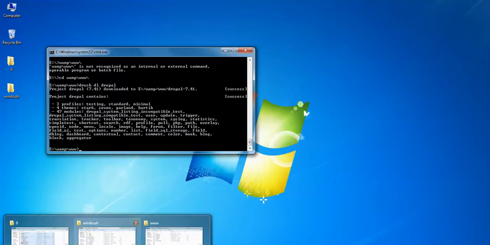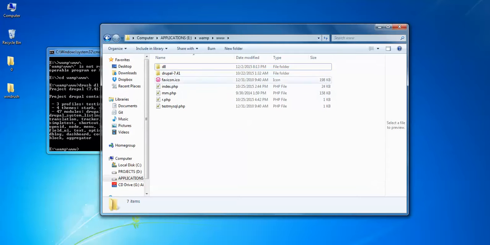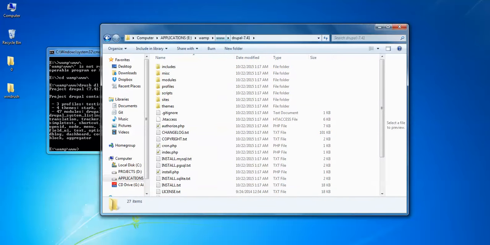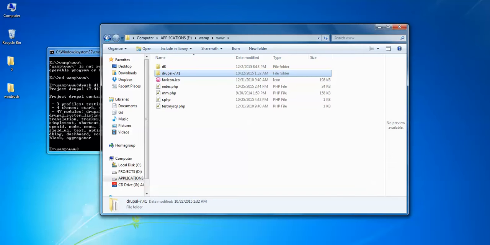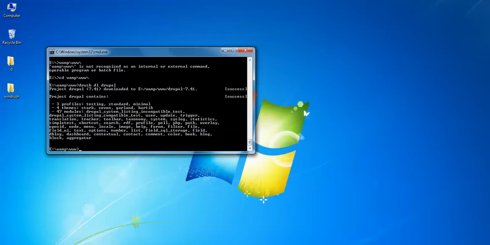Let's go into my vamp www folder, and you can see I have Drupal 7.41, which means it was just downloaded now. I haven't mentioned any version, but by default it provided me the Drupal 7.41 version. From here I can continue installing it. I just have to run the installer from this root path to install Drupal from here. But what I want is Drupal 8 to be installed here. So let's try for Drupal 8.